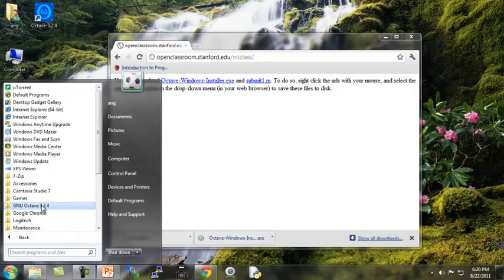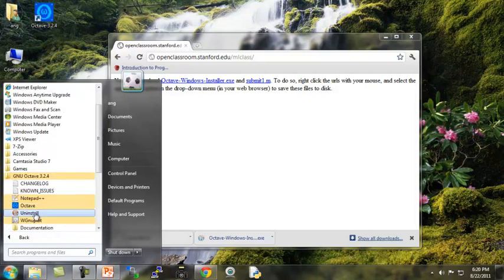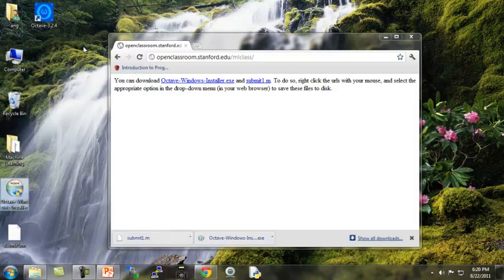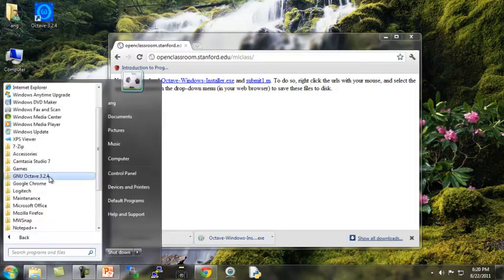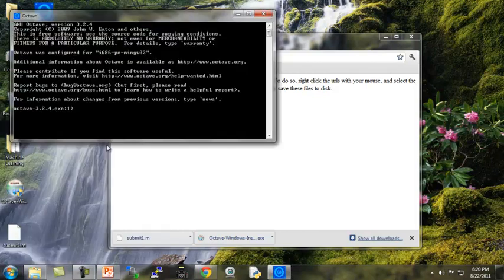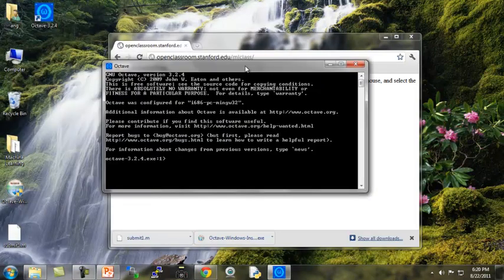There's All Programs, GNU Octave, and there's another one. Okay. So the next step is let's start up Octave. And do this by double-clicking this icon, or I'm actually going to go to the All Programs menu and start up Octave this way. And now, congratulations, you're running Octave.